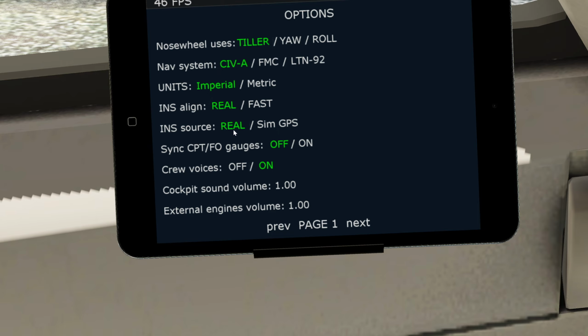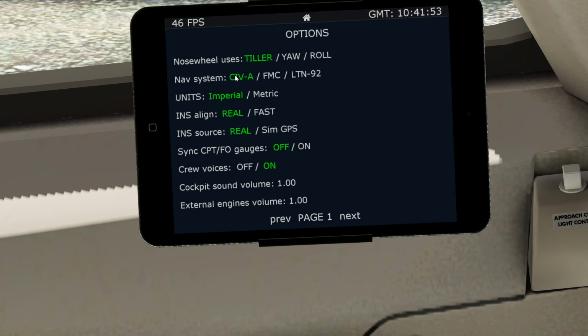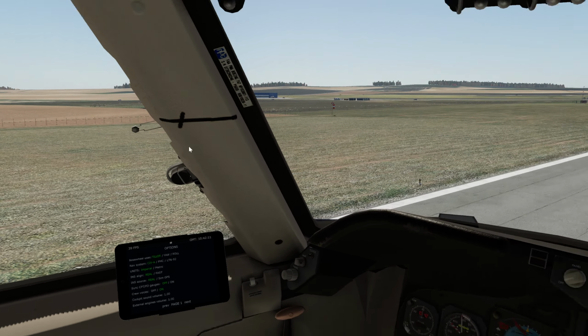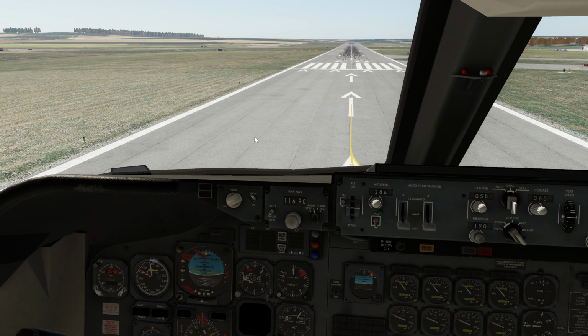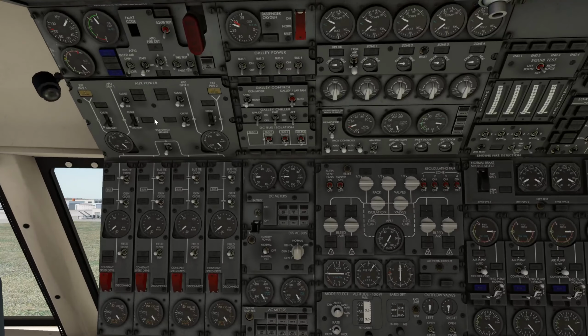We've got two options, real or quote sim GPS. Now, I'm not sure if this option affects the Civa. I certainly know it affects the LTN 92. What it's basically saying is, are we going to simulate the INS within the aircraft versus just take where the aircraft actually is within the sim? Which is, of course, in theory, if we want to be able to put the wrong information in, it needs to be simulated, because if it knows, in inverted commas, where the aircraft is, clearly it's not going to show us anything other than where we are all the time. And so with that said and done, I'm going to come over to the flight engineer's seat.